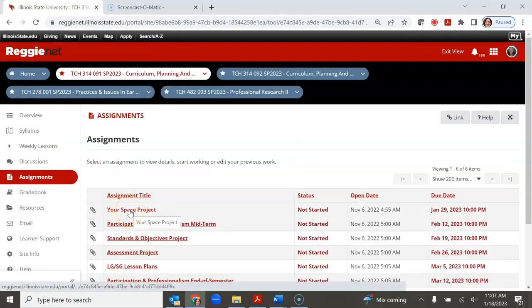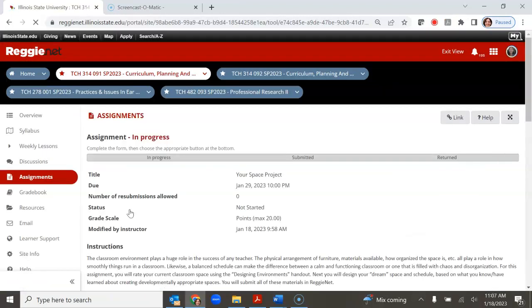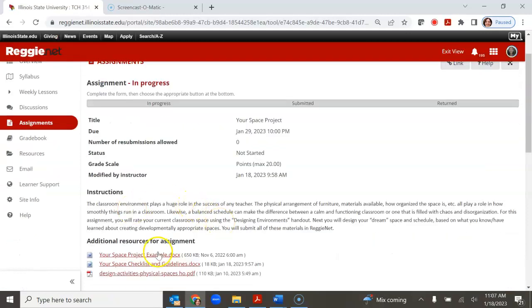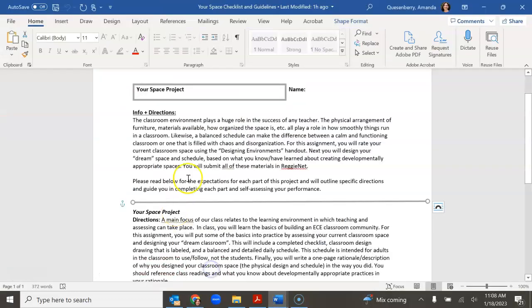When you click on the actual assignment, there's a brief description that comes up. There's also the checklist and the specific guidelines for the assignment, as well as an example. The example is only of the dream classroom part of it, not the assessment part, so that's something to keep in mind. I've already opened up this assignment.